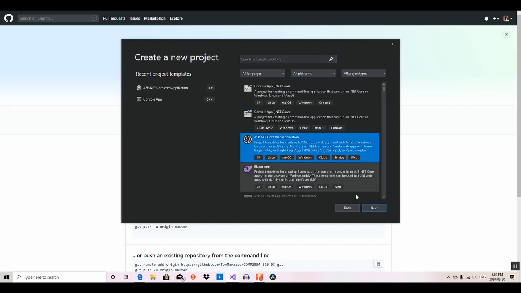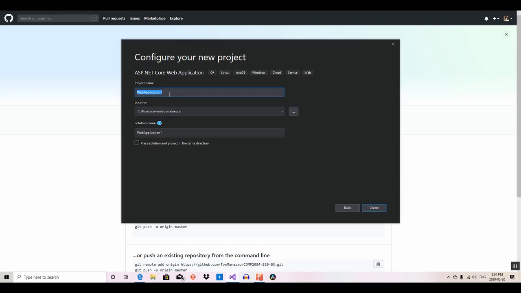Select the ASP.NET Core web application. Hit Next. Give the project a name. And you'll notice on the third row down, it will also automatically give you a solution name that's automatically populating. I'm going to call mine Lesson 1 Project Setup First Time. Then select the Create button. And select Create again, and it will take you to this page.